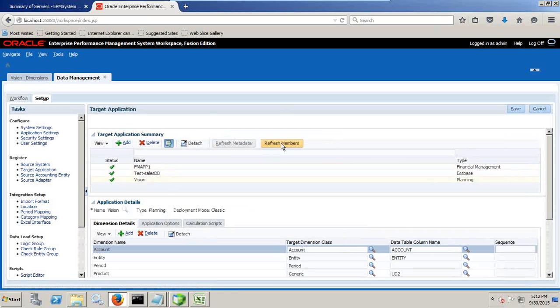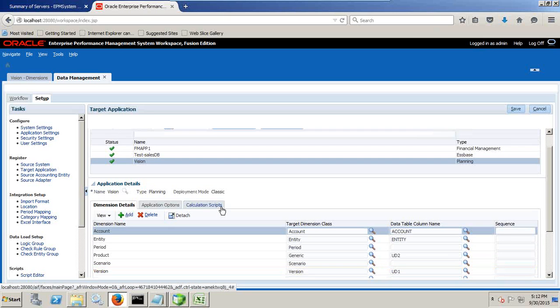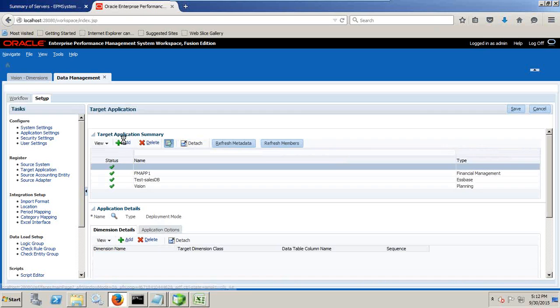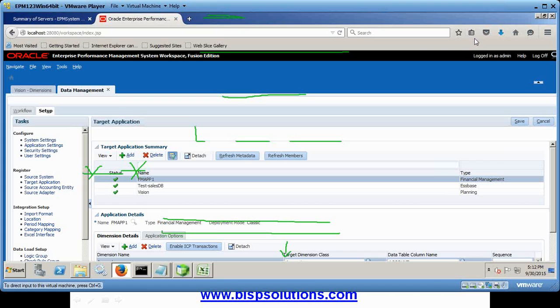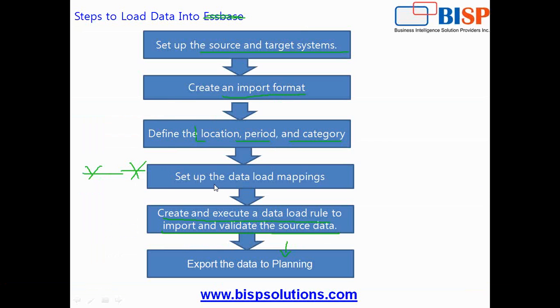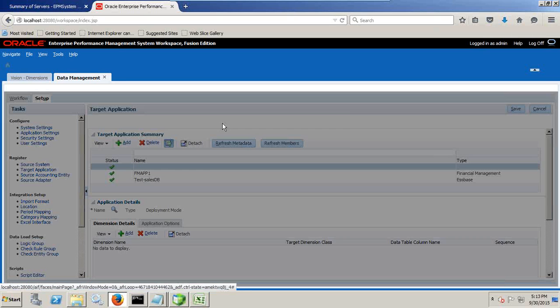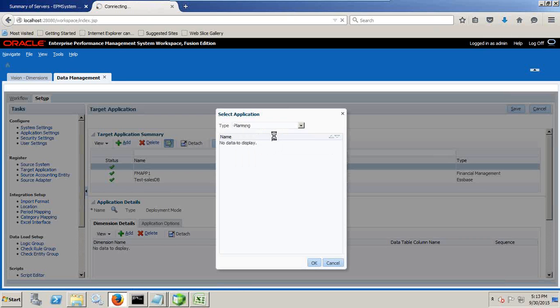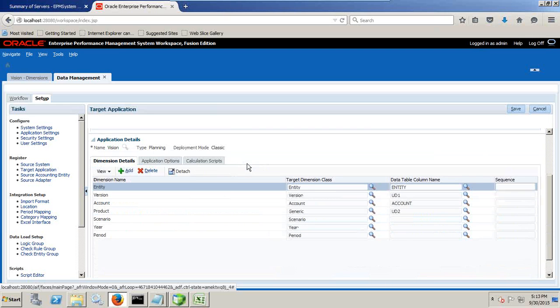I refresh metadata, refresh member. I click on add new, and I select the planning application. My Vision application should appear over here. Let me check why it is not appearing. So what I did, I deleted a target application. I'm going to add it once again. Click on add, select the target application once again, planning, and select your Vision application. Okay. Because it already existed, it was not appearing. So add a new target application.